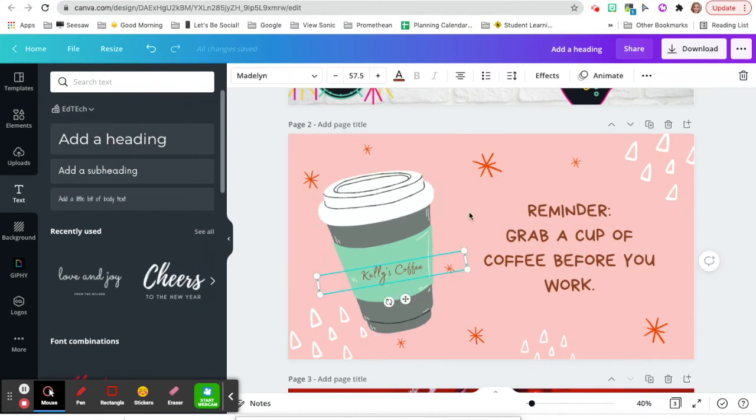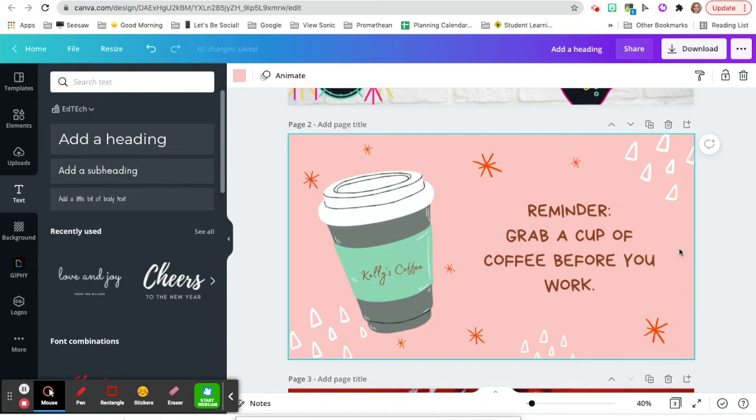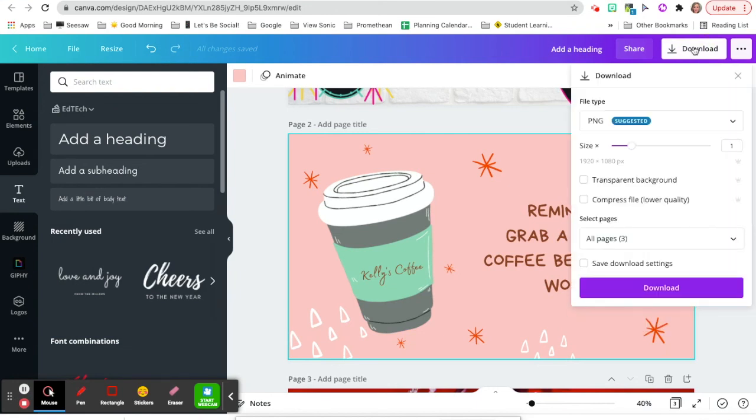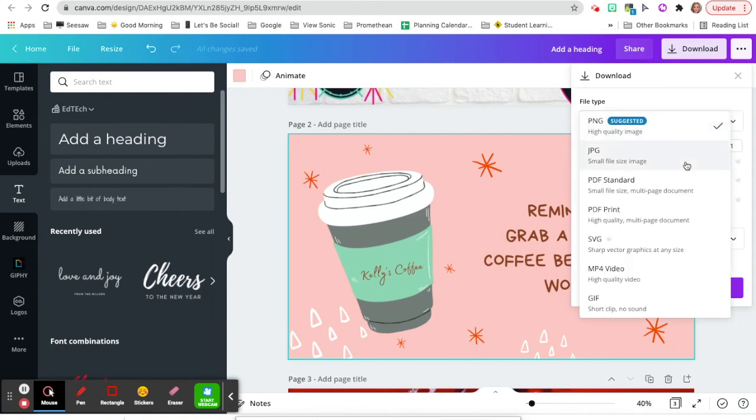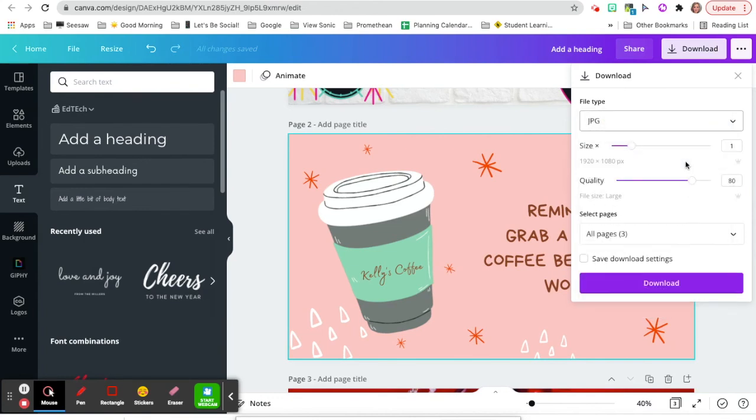Okay, so now that you have your image, now that you have your wallpaper exactly how you want it, you can come up here and go to download. When you select download, you have some options here. You will want to pick the JPEG option if you are downloading for a Chromebook. You can select the pages. So I don't want to download all 3 of my pages into the same file.